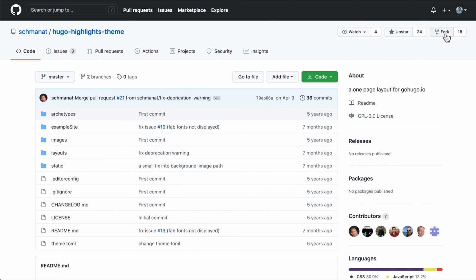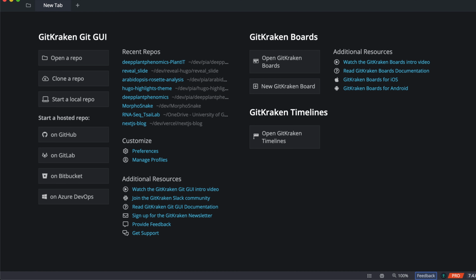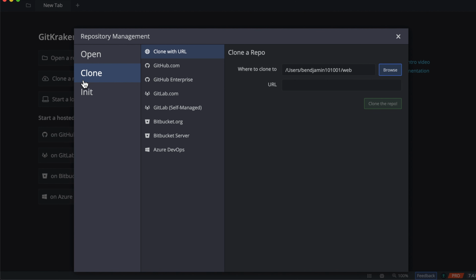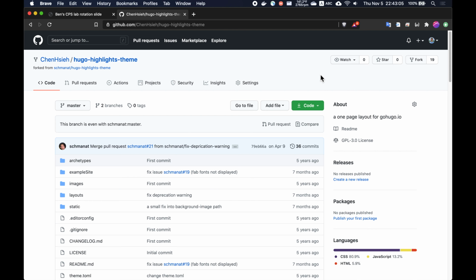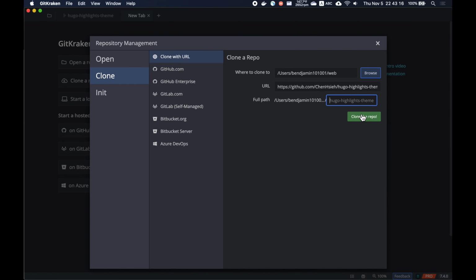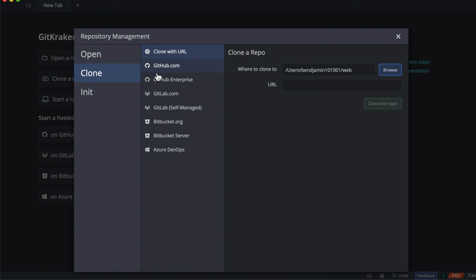Click the fork button on the upper right corner. Then you can modify this theme into your own version. Let's open the GitKraken. Click the clone repo. You have two ways to clone the repo. The first one is pasting the URL of the repo in the first tab. The second one is simply select the repo from your account in the second tab.